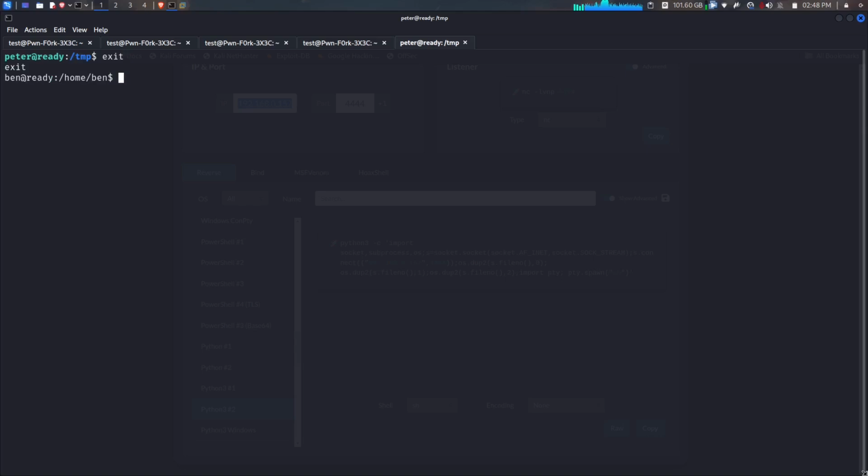Now I can exit from user Peter and run the id command here. I can see that the Ben user belongs to the disk group. Any user that belongs to the disk group and has excessive permissions on some particular drives under the /dev folder can perform privilege escalation to root, because the disk drive runs with root privileges and is not going to drop those privileges. Why? Because we belong to the disk group.